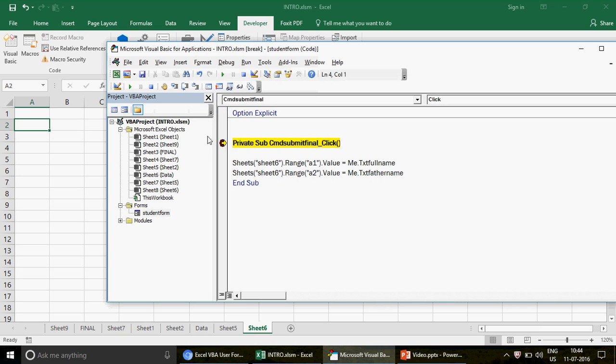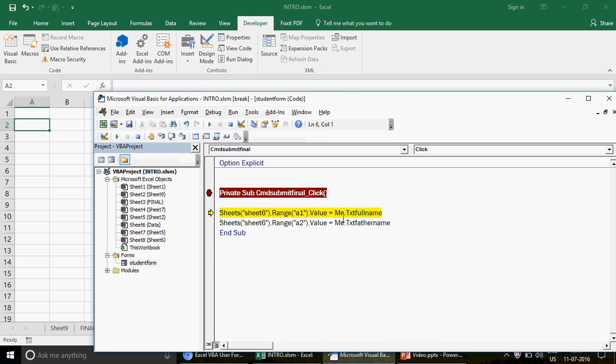The moment you hit the submit button, this macro will fire. These events are self-triggered, right? They don't wait for your instruction. You have said here that the moment this submit final is clicked, you want to run this macro. So the macro will run, and now you know what we have entered in the txt full name. I'm just hovering my mouse over here, and you can see that it says ABC. Similarly, for the father name, you have written XYZ. So in the A1 cell, you see ABC, and in the A2 cell of the same sheet, you see XYZ, and there we go.